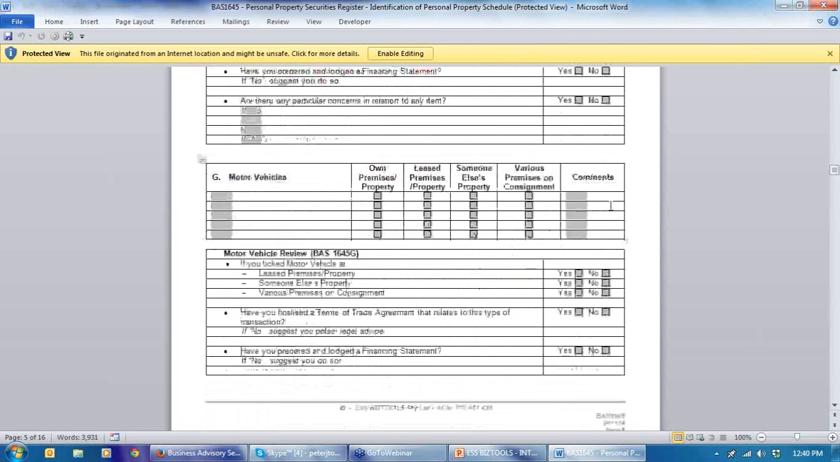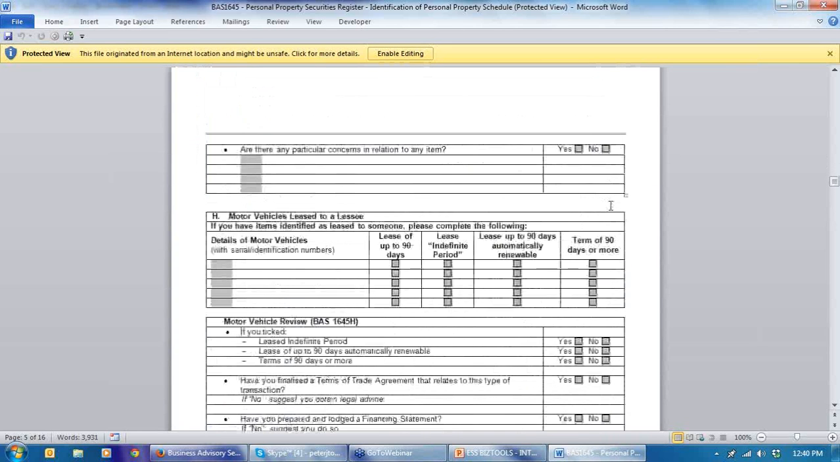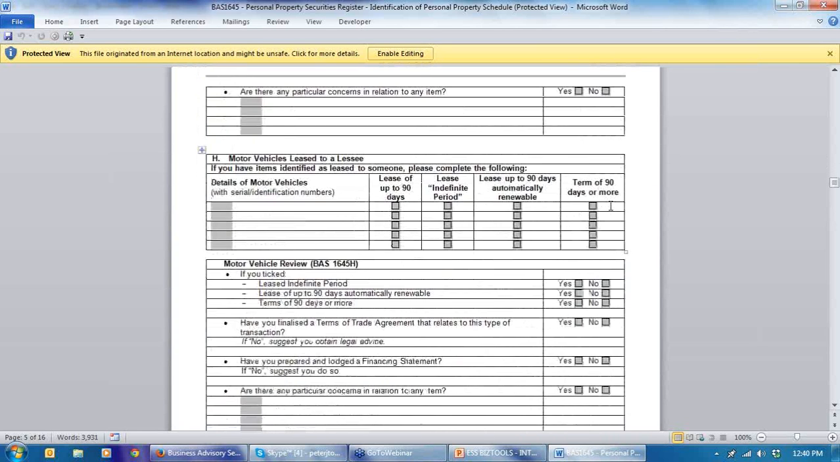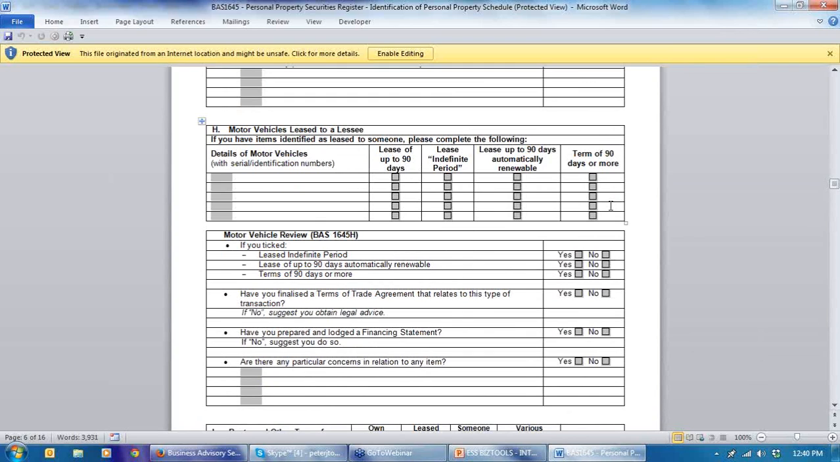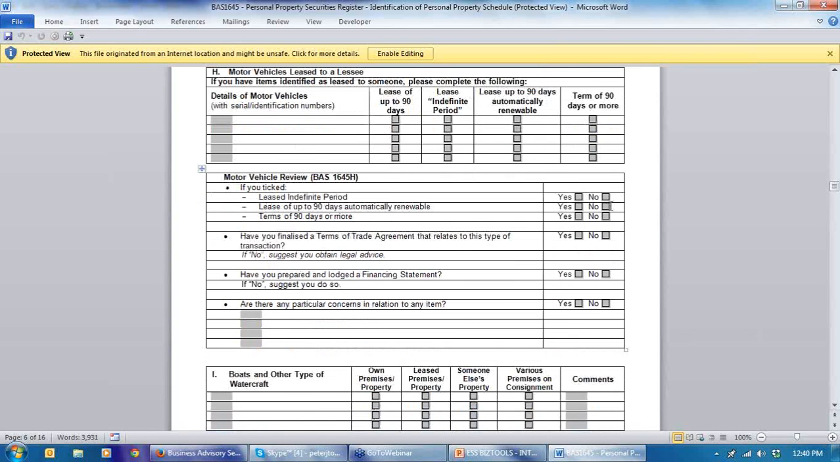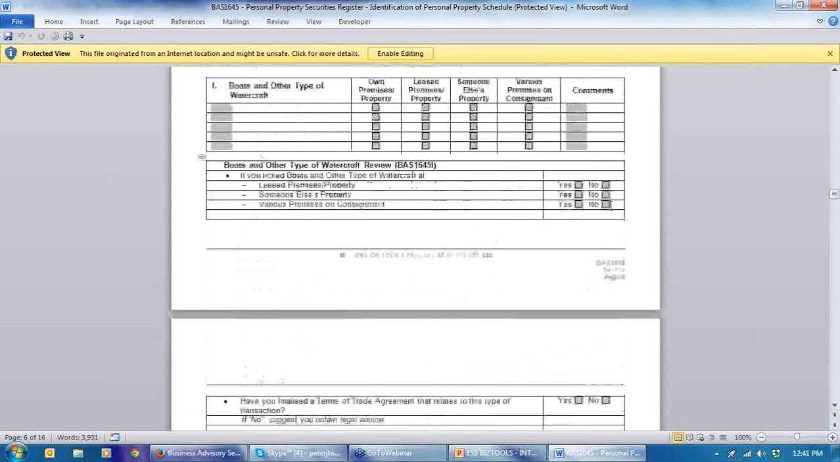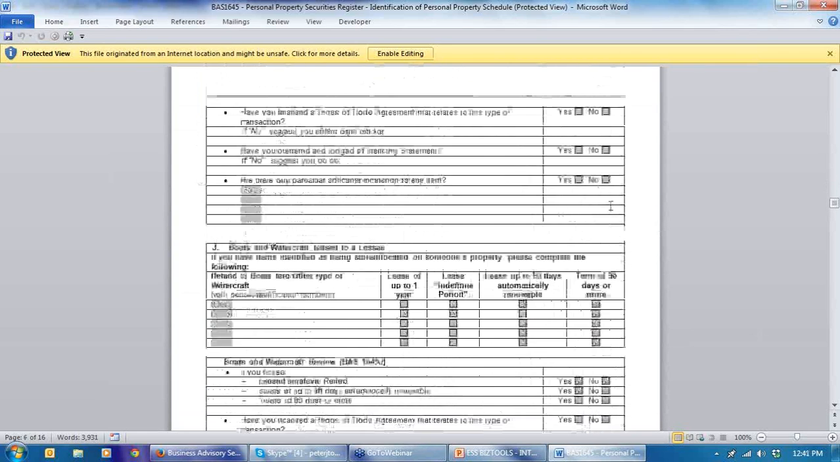Motor vehicles come under this legislation. Motor vehicles can have a different lease period, so instead of the 1 year, we're talking 90 days. There is a move to change that legislation, but as far as I know, it still hasn't been changed. And the change is going to take it to 1 year, which will make it a little bit more flexible. But people still need to be aware of it. Boats and watercraft, and so on.